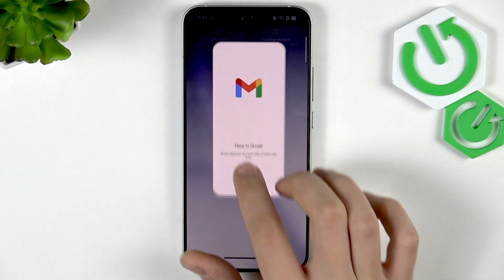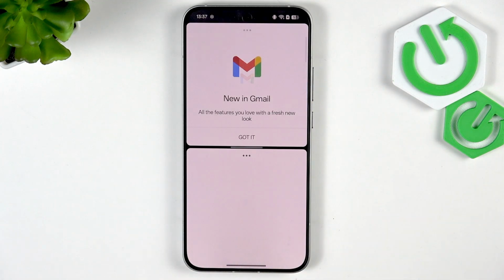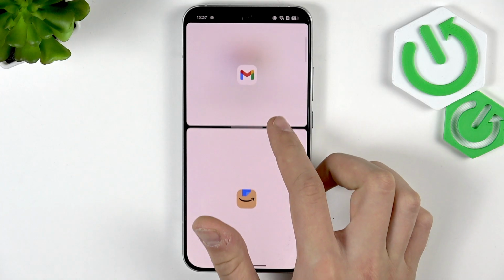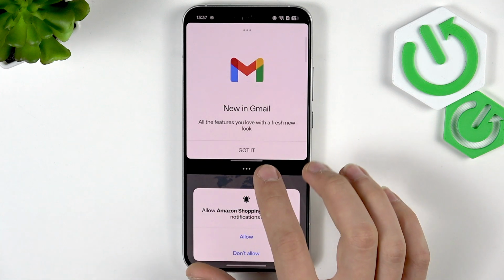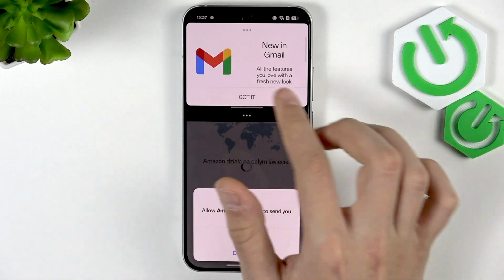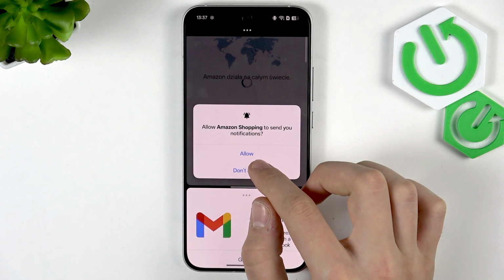While we are having this application over here, we can open any other application, and with this bar we can either drag here these applications and extend them or shrink them. If we tap this button, we can tap swap sides, etc.